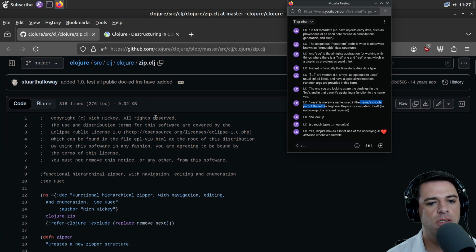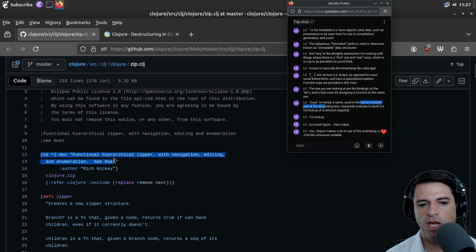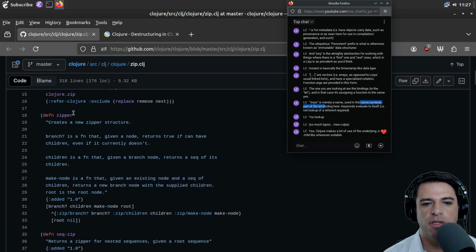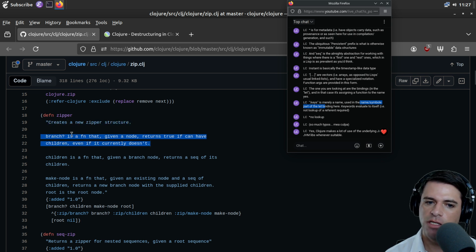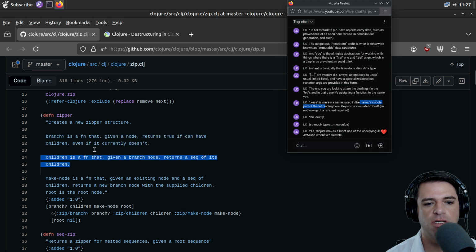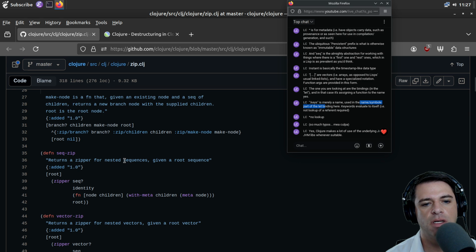Zip should be functional zip. A functional hierarchical zipper with navigation, editing, and enumeration. See Hewitt. And definition zipper creates a new zipper structure. We have branch. Branch is a function that given a node returns true if we can have children, even if it currently doesn't. Children is a function that given a branch node returns a seq of all its children.